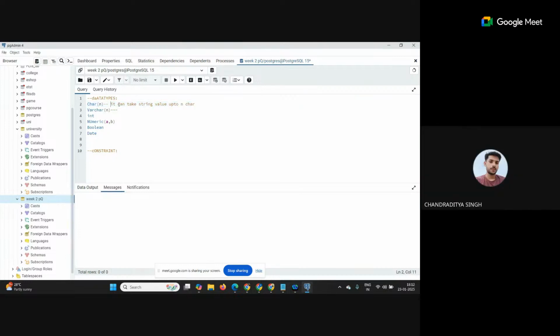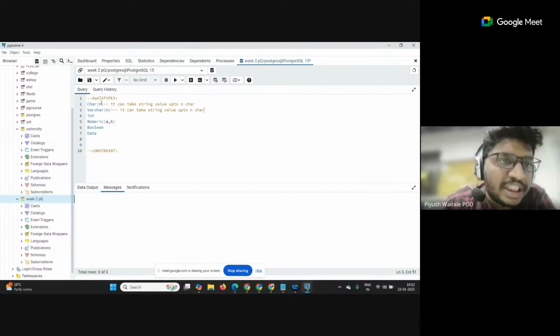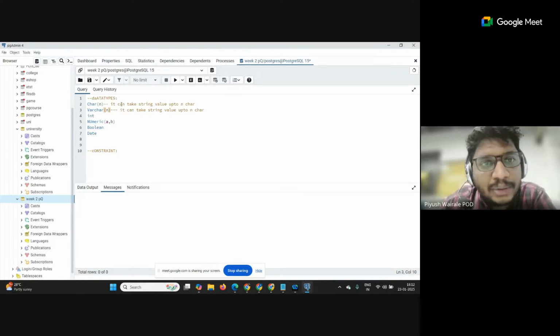Flexibility in n scope. Varchar means variable character. If the varchar is n equals 10, and you give less than 10 characters, the space that is left can be used by other data. It can occupy only that space. So it deals with the storage part. Varchar is variable storage here, right? So it can take a string value up to n characters. Char can also take a string value up to n characters.